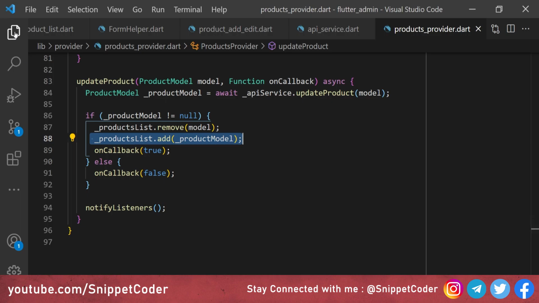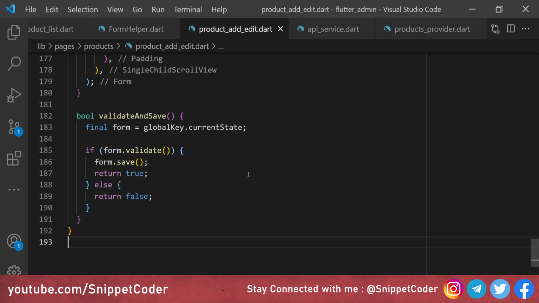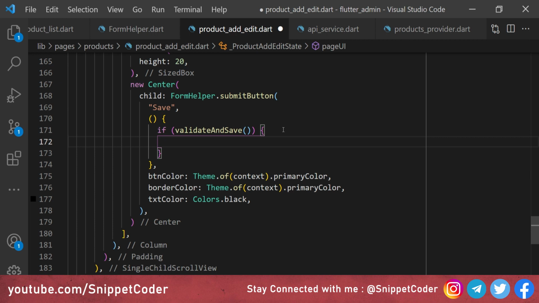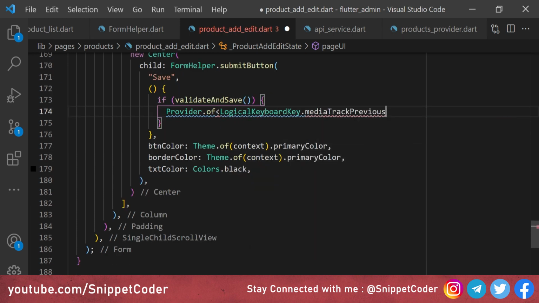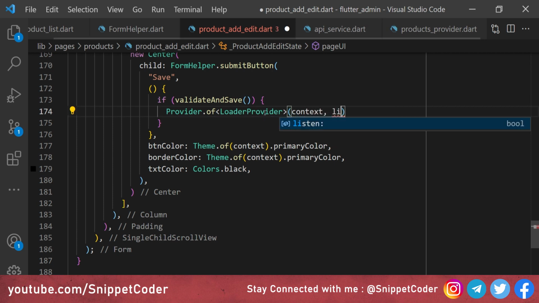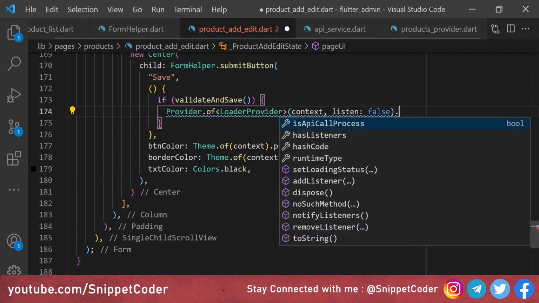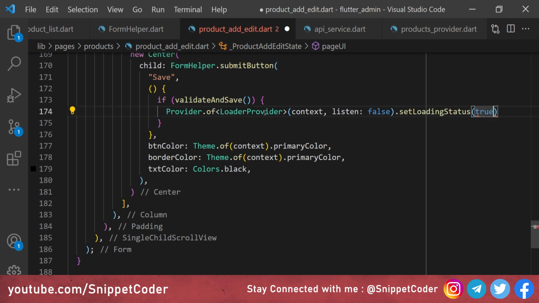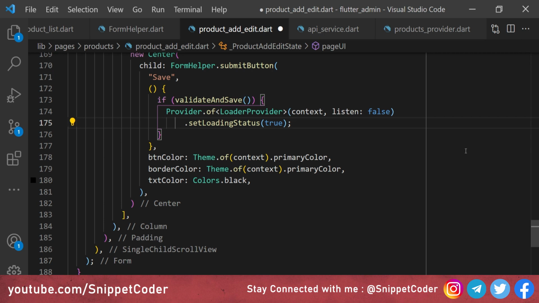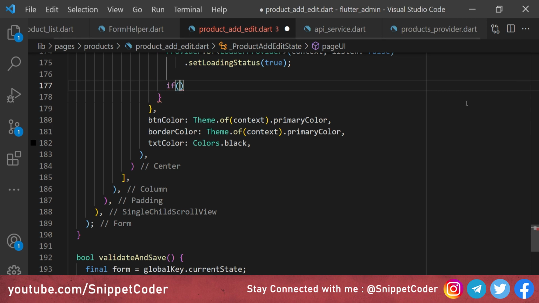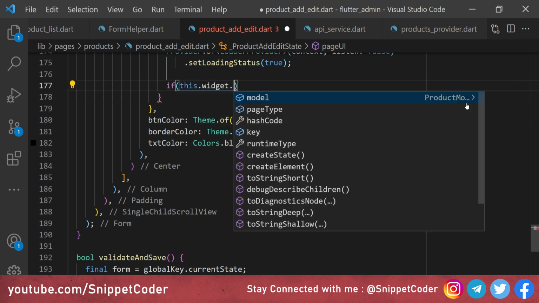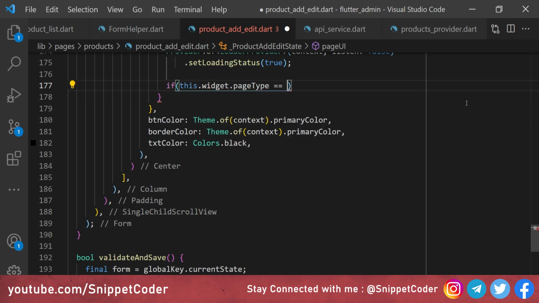So now we will go to the product add edit screen, and here we will call the provider of loader provider, and here we have the context listen false dot set loading status, and we will make it true. That means we are just calling our API service. That's why we are starting the loader here, and here we will check if this dot visit dot page type is equal to page type dot add.